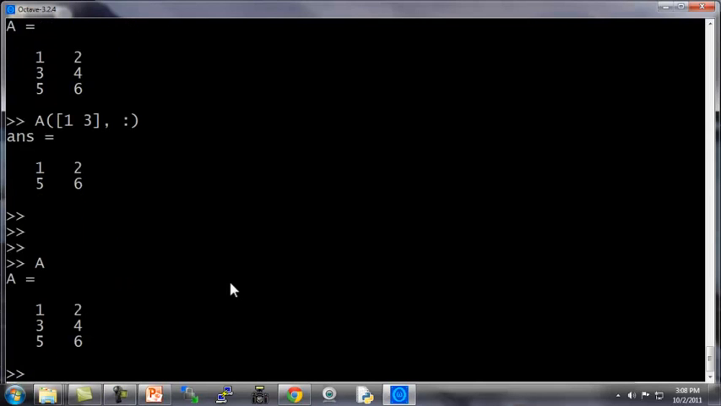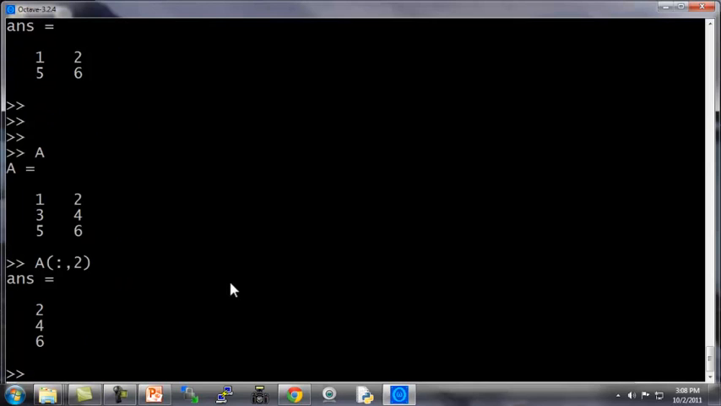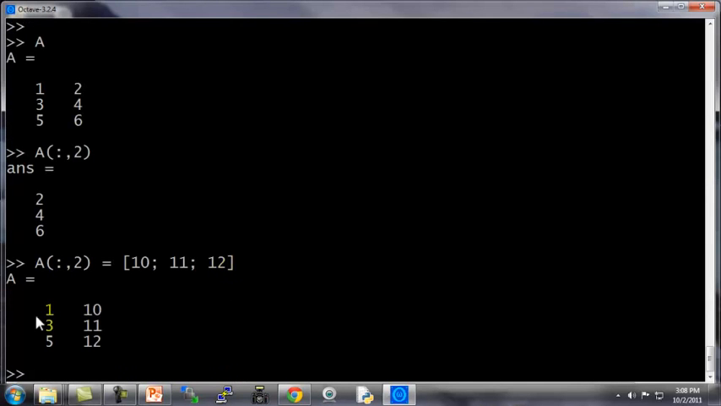To show you what else we can do, here's the A matrix, and A(:,2) gave me the second column. You can also use this to do assignment. So I can take the second column of A and assign that to [10; 11; 12]. And if I do that, I'm now taking the second column of A and assigning this column vector 10, 11, 12 to it. So now A is this matrix, that's 1, 3, 5, and the second column has been replaced by 10, 11, 12.